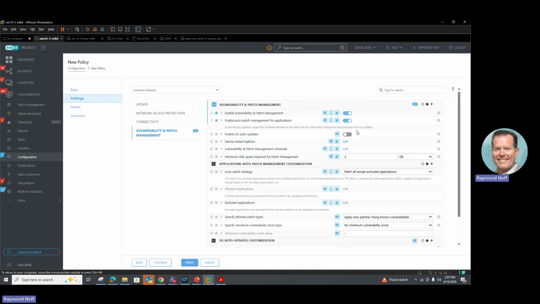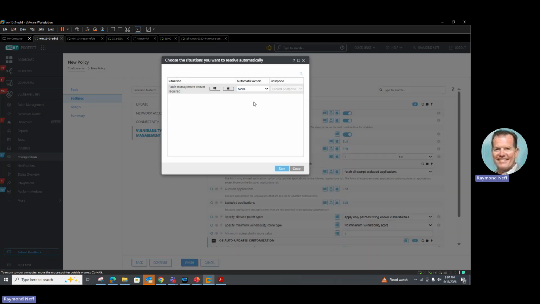So if I want to turn on auto patch, I can. If I want to do the OS auto updates, I can do that for Windows desktop. And then restart options for Macs and desktops. If I wanted to restart after it applies the patch, I can say they cannot postpone and just force it, or just give them 1 hour to postpone it before the machine restarts.